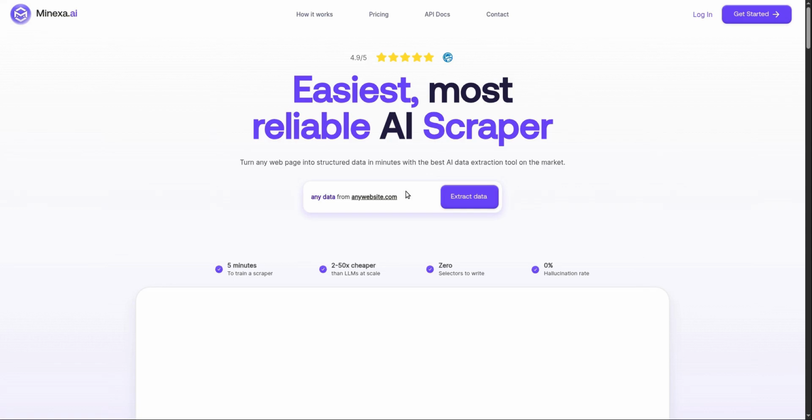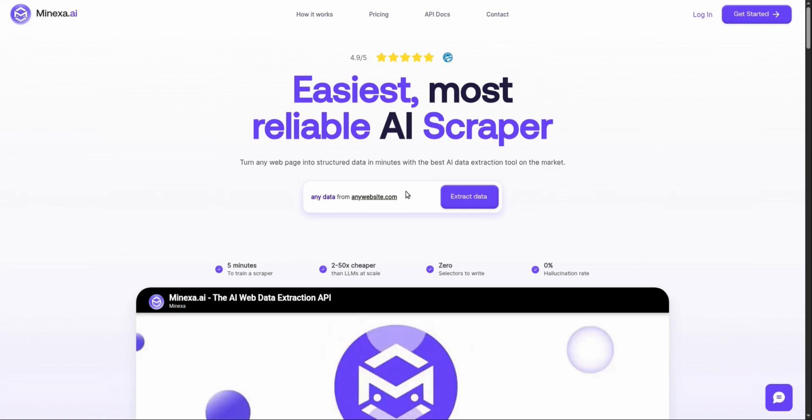One scraper, built once, runs forever. That's the power Minexa.ai gives you for extracting data from any website you choose.